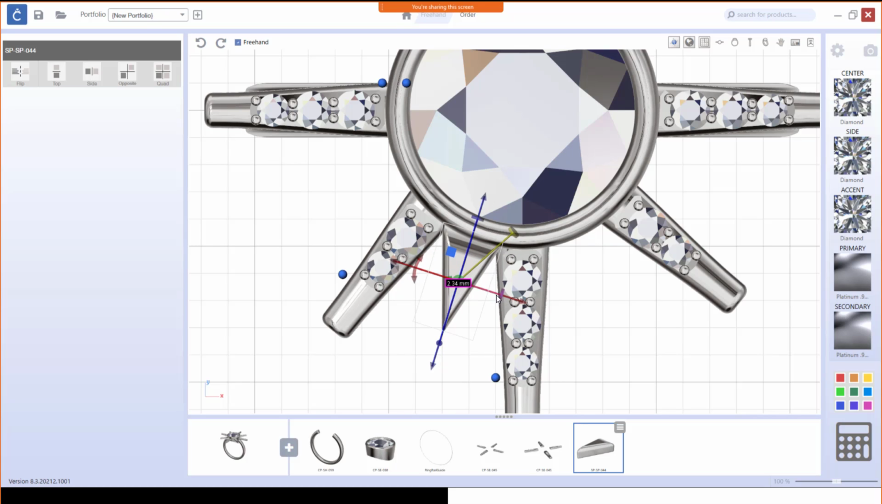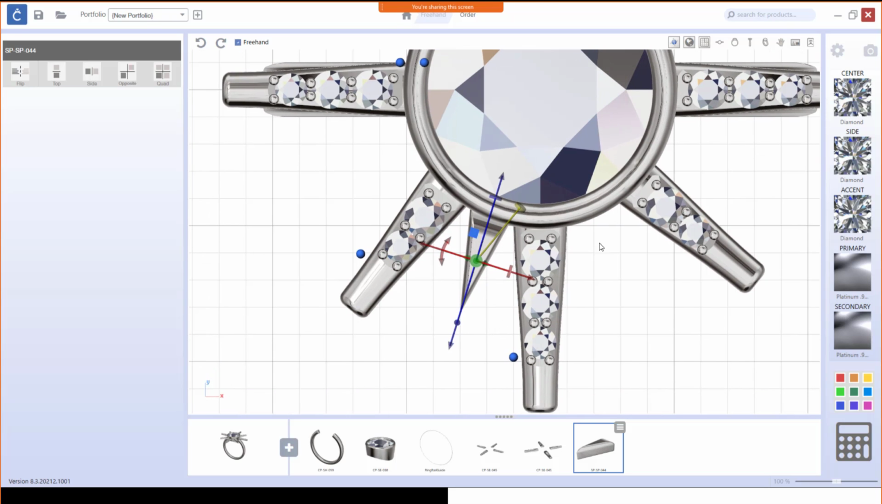And don't be afraid to play with this 1-dimensional scale if you like it. If it's getting you the result that you need, that's a great tool to use. Again, we're looking at this from a top-down view so that we can get our placement correct.